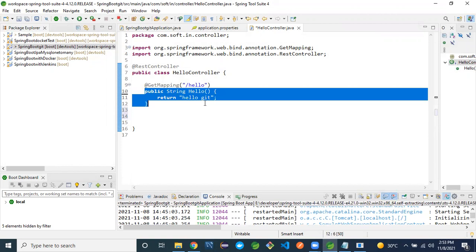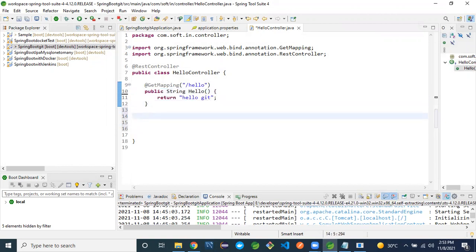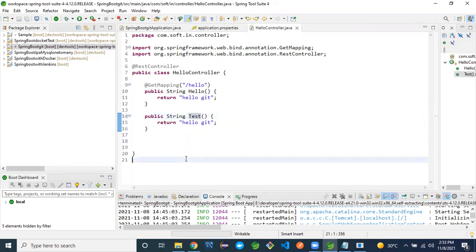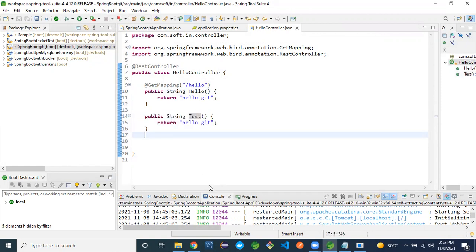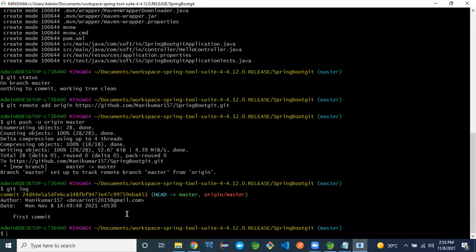Let me create one more method. Some text. Control S, save. I will add one more method. Go to GitHub, sorry, Git Bash. See here.